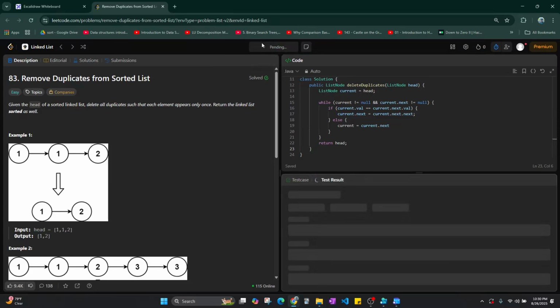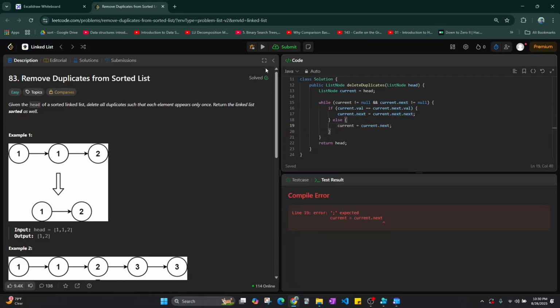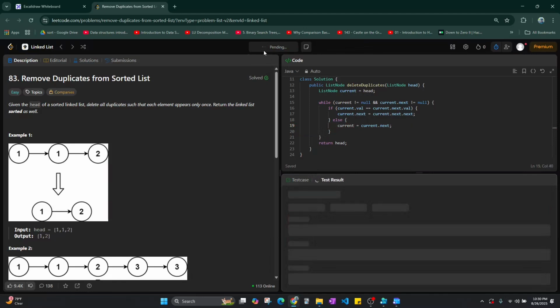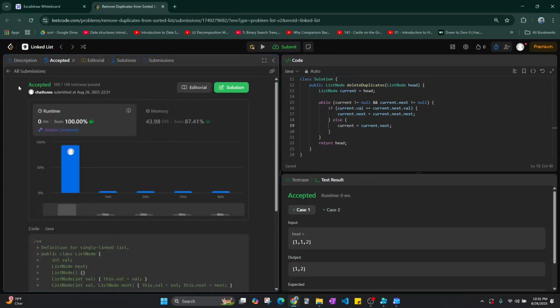Let's run this, and yeah, we have a compilation error because I have missed this semicolon. And again, let's run this, and this time we have passed both test cases, and let's submit as well. So you can see it got accepted. So I think the explanation and the coding part is clear to you.